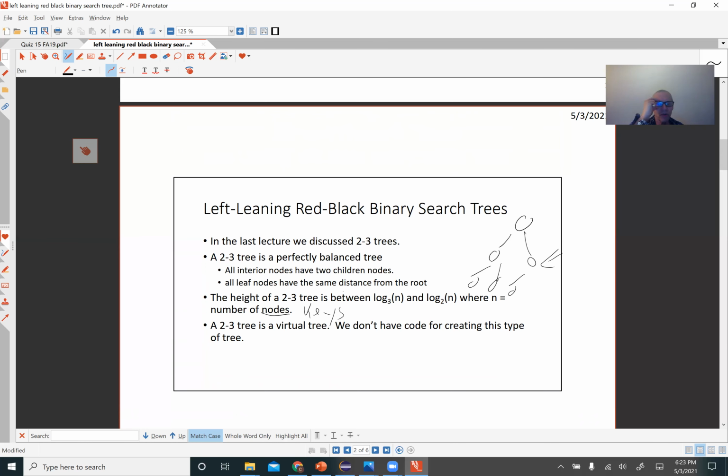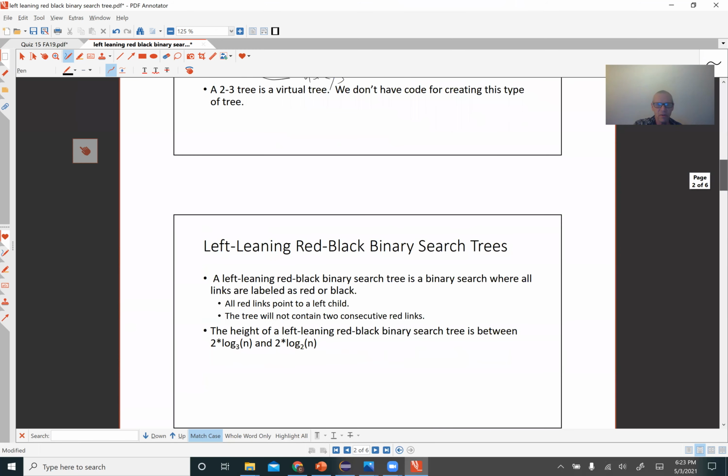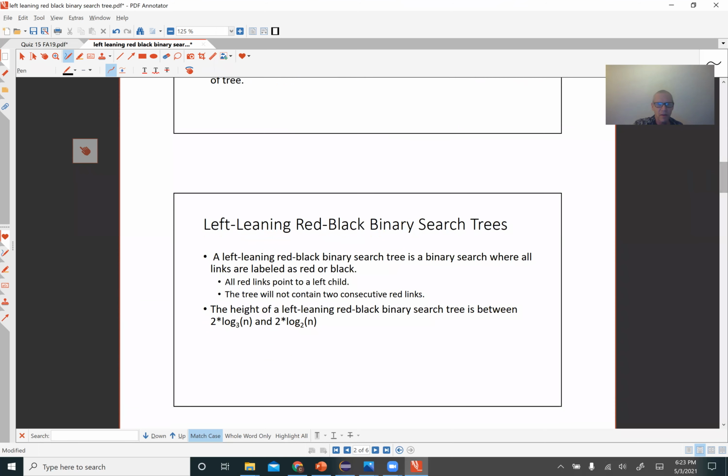So a 2-3 tree is a virtual tree. So we don't actually have code for creating this type of tree. I don't think it's impossible if someone wanted to do it. Maybe someone has. Okay. So left-leaning red-black binary search tree.